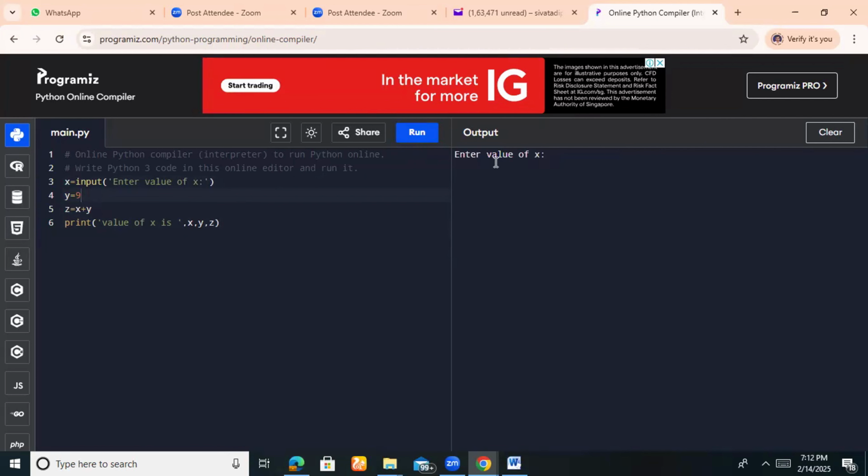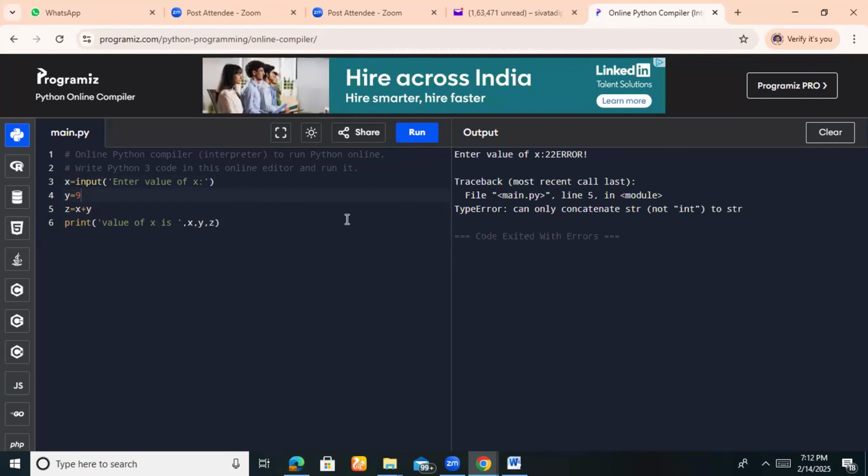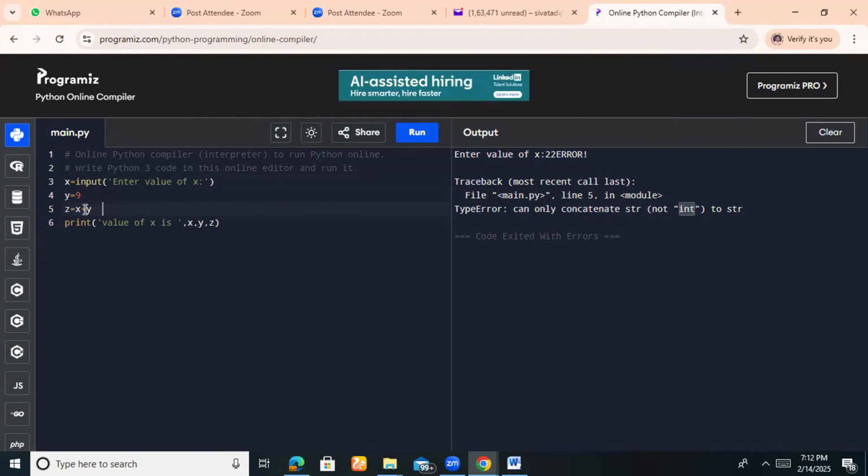So why is it throwing an error? Because by default, it considers whatever I enter as a string. It throws an error because we can only concatenate string with string, not with an integer. Here we are trying to concatenate x, which it considers as the string 10, plus the y value 9. We are trying to add a string plus an integer, and that is not acceptable. So to avoid this, we can either append string plus string, or integer plus integer. This is a valid condition, but we should not mix both.